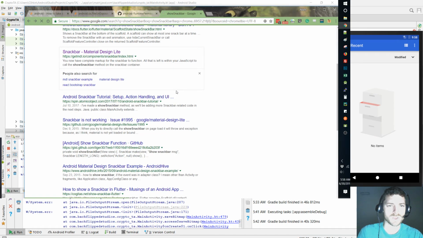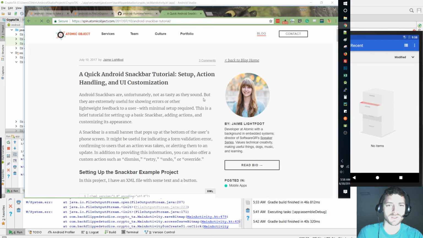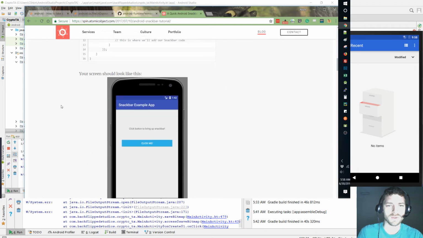Snack bar. I'm just going to look at it real quick. I kind of just want to see what it looks like.